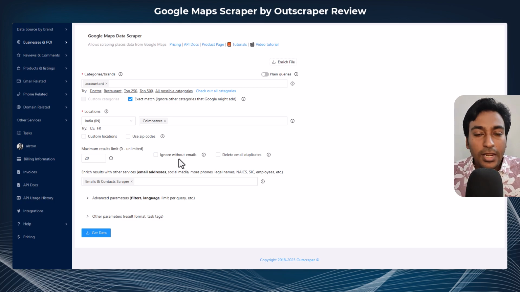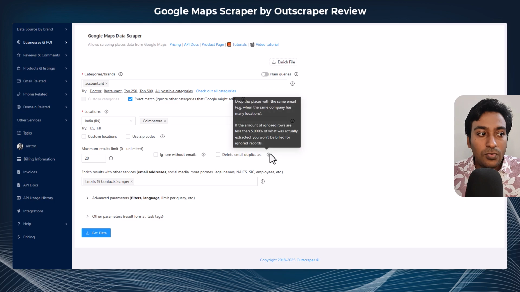Let's say, for example, I don't want those entries. I only want the entries with email, so I can export into a cold outreach platform and start using it. So if you want to do something like that, you can do that. And you can say delete duplicate emails also, those options are available here as well.